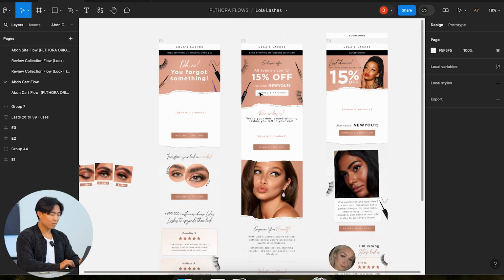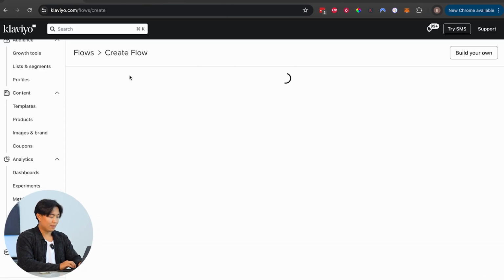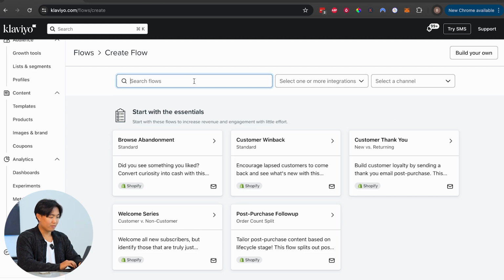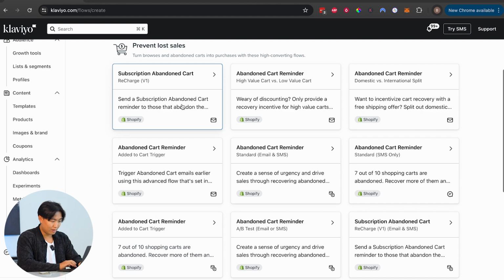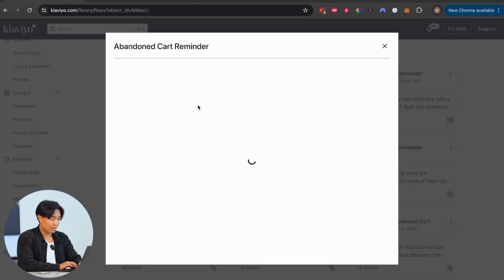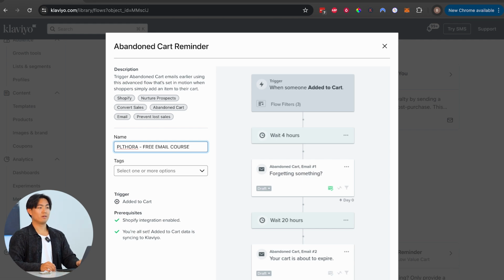Now, when it comes to building this flow out itself, you're gonna first of all want to go inside of Klaviyo, go over to create a flow, and then instead of using any of these, you're gonna search cart. And once you find cart, you're gonna scroll down a little bit, and the thing that you want to look for is the added to cart trigger. So once you see this, you're going to click here, and we're going to name this Plethora Free Email Course Demo. In your case, you would just put the brand name and abandoned cart flow, right?